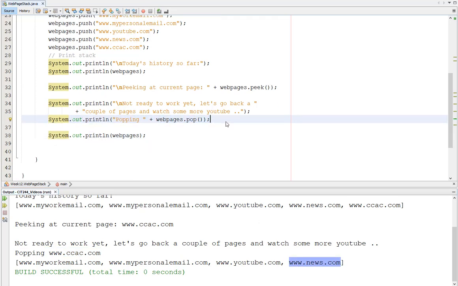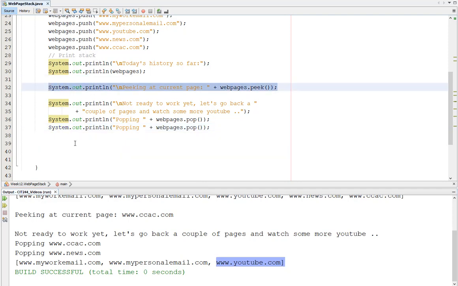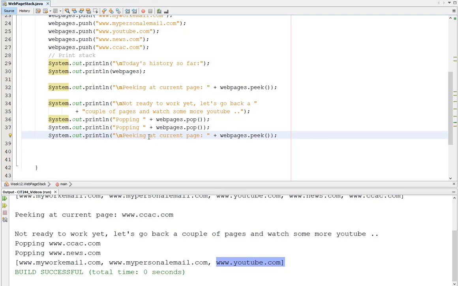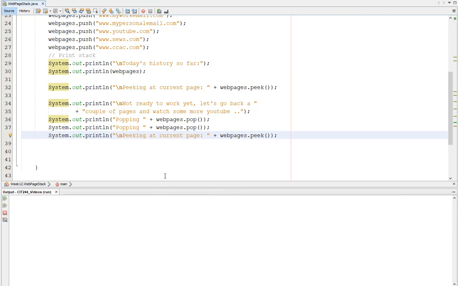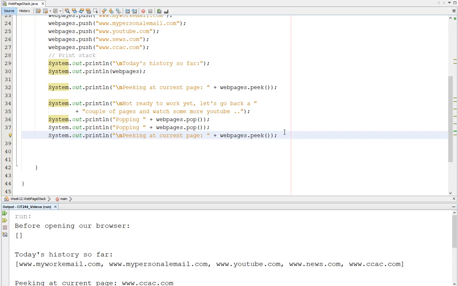So let's pop again. Popping. So it popped CCAC, it popped news, meaning our current page is YouTube, because we popped the last element twice, which took us back to YouTube, which does simulate pressing that back button. So with that, let's do this again and say peeking at current page. Okay, so we open our browser, we load all the websites, we see that we're on the school website, we go back a couple by popping, and then we see that we are back to YouTube. And that, again, is simulating the back button.